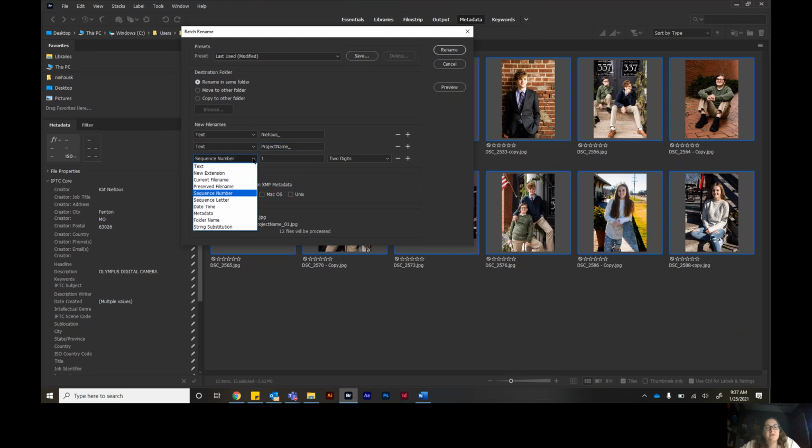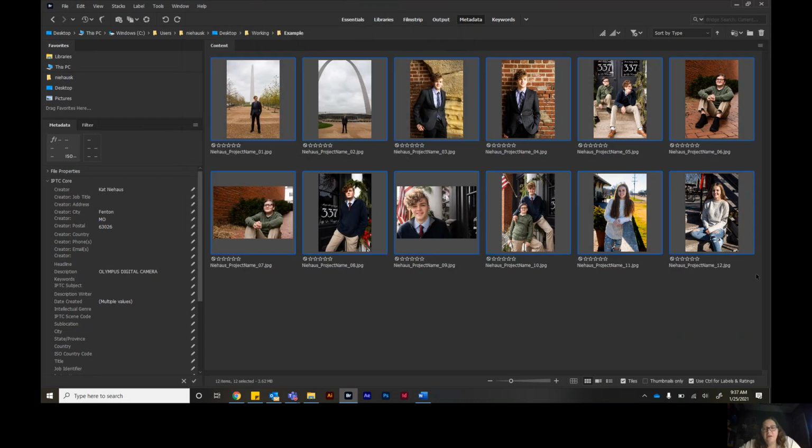And then in the last one, you want it to be sequence number. And you're going to type in a number 1 if you're on the first image. And then you want this to read 2 digits. I never have you turn in more than 10 images unless it's on a contact sheet. So right now, 2 digits is just fine there. And you can see right down here under preview, it says current file name, and then it says new file name. So Niehaus, project name, and then the number. And you simply hit rename. Now it's renamed all the files and they're ready to be turned into OneDrive.